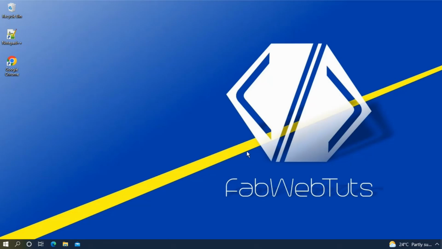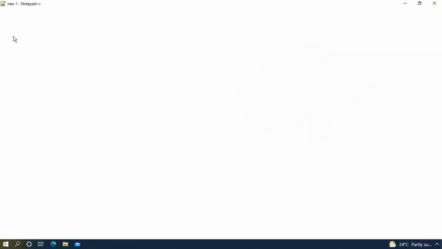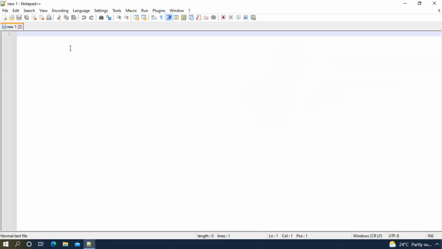Alright, so the first thing we're going to do now is to just go ahead and launch Notepad++. So you're just going to go ahead and double click on Notepad on your desktop and it is loaded. Now, the next thing I'm going to do is to just go ahead and write HTML code. Alright, so right now what I'm just gonna do is to just start with the doctype like so.